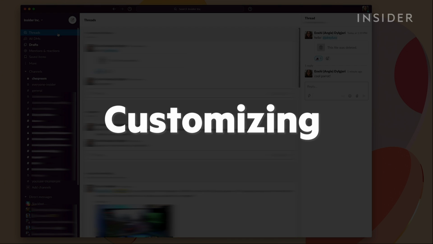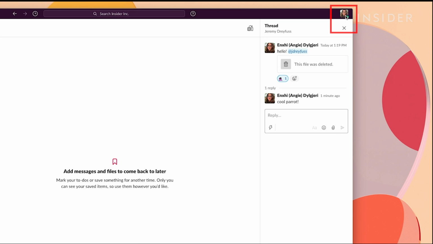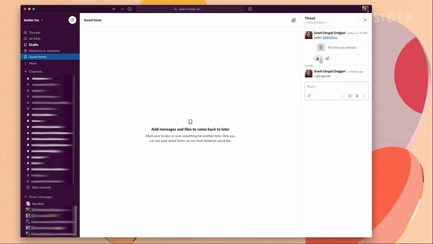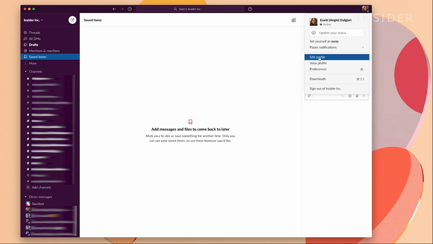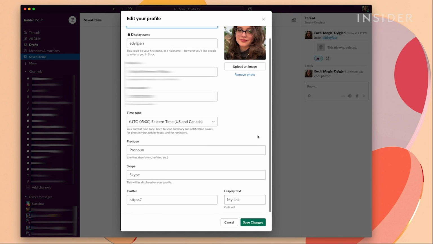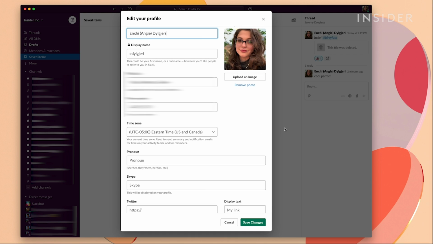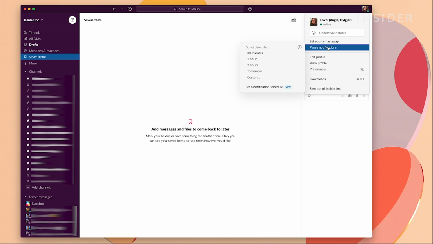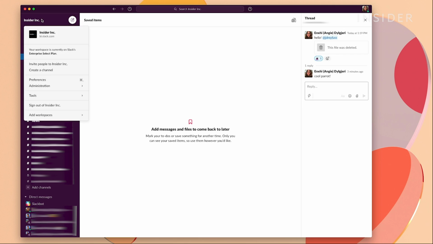To customize your profile and image, tap on the square with the green dot at the top right. You can update your status, edit your profile, and go through all the files you downloaded on Slack. In Edit Your Profile, you can change your profile picture, full name, display name, and other personal information. You can also choose to pause notifications for a specific amount of time. Slack allows you to further customize in Preferences under your Workspace dropdown. And that's how to use Slack.